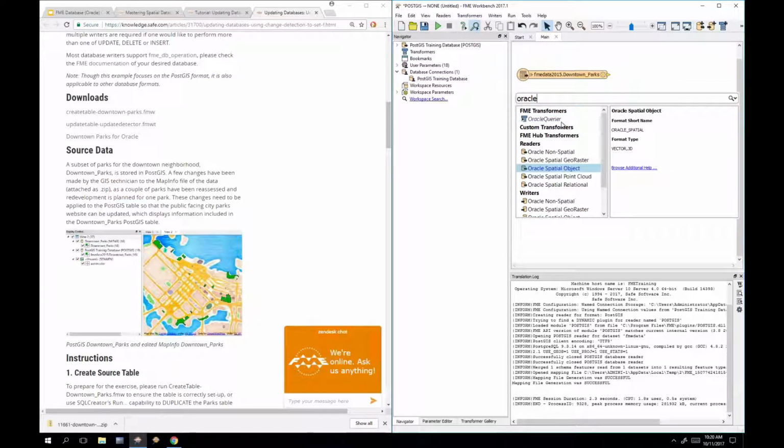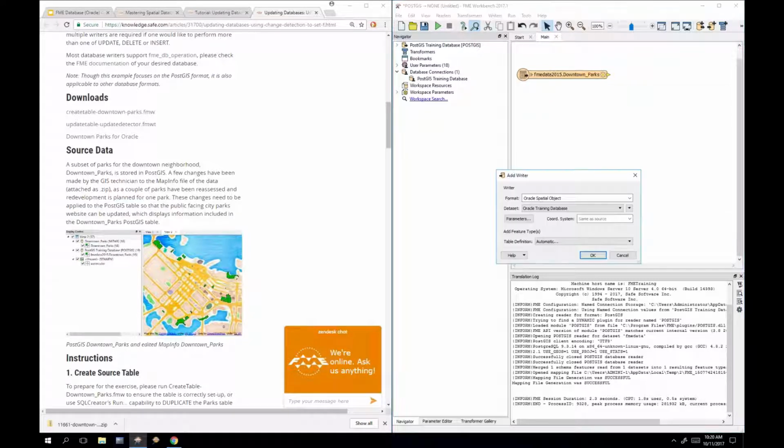Now we're going to add an Oracle Spatial object. Make sure you're adding the spatial format here. Oracle Spatial object is your writer type, because we are writing spatial data into the database. These are the parks that we were supposed to have read before. They are just polygon parks in the Vancouver area, and in PostGIS we've just limited it to the downtown parks. So you just write to your Oracle training database, leave the table definition as automatic, and make sure you are using the spatial format.